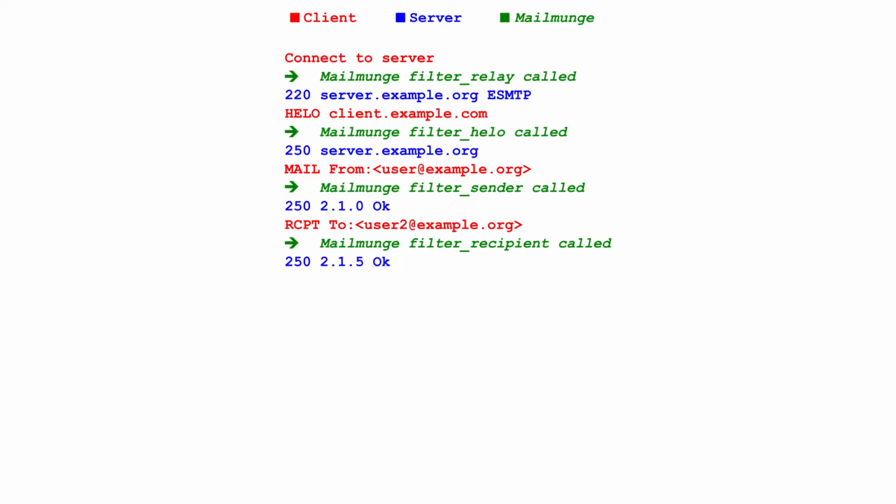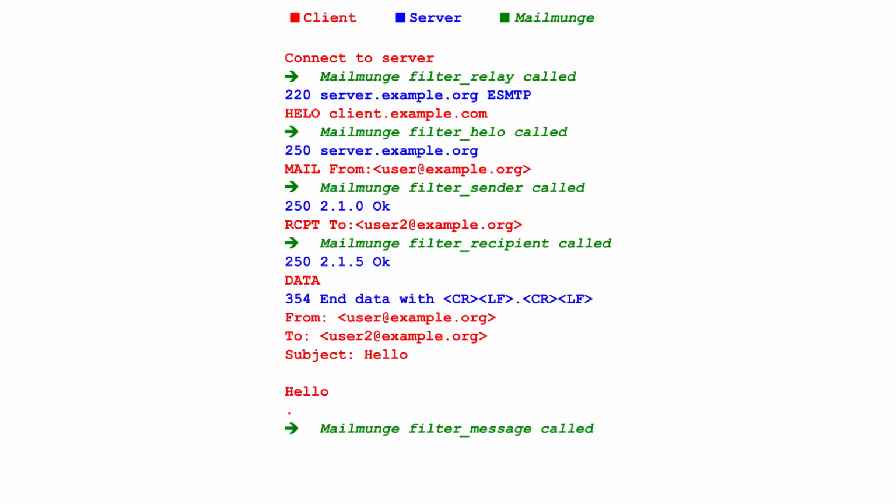The final call into the Mailmunge filter happens after the entire message has been transmitted. In this case, a function called filter_message is called, and it's passed the entire mail message. Not only can filter_message change the reply code, in other words, it can fail the sending of the email if it wishes, but it can also do other things, such as change the message sender, add or remove recipients, add or delete or change message headers, or even replace the entire message body completely.